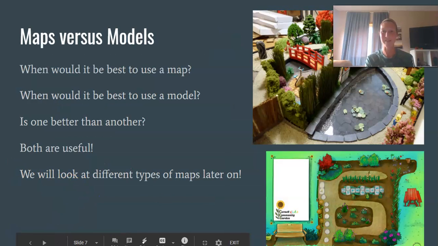All right, and lastly, when we talk about maps versus models, we want to figure out when would it be best to use a map? When would it be best to use a model? Is one better than the other? I think both are useful, but in very different types of ways.